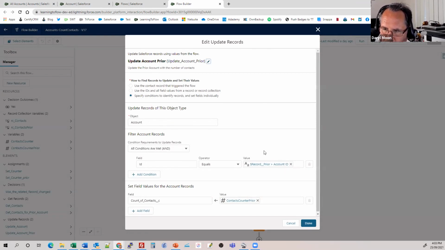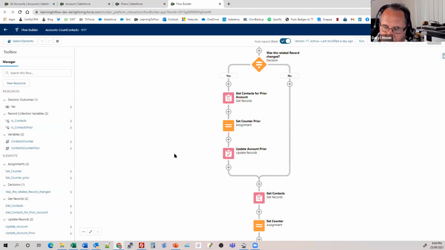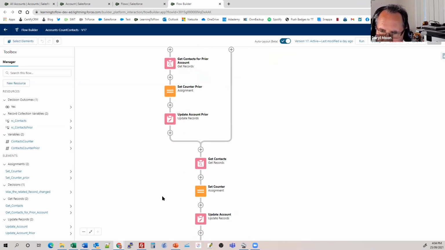We're updating the value of the prior with the count of contacts. Remember in the assignment, the previous element, we updated this by counting up how many records were in that collection. Now we're going to put them into our new account field. So that's our prior one taken care of. When that account field on the contact is changed, we go down here and the first thing we do is subtract one from the prior. So we've done that now.